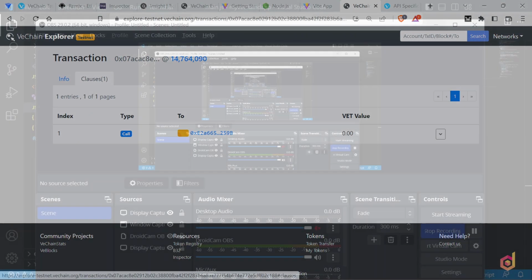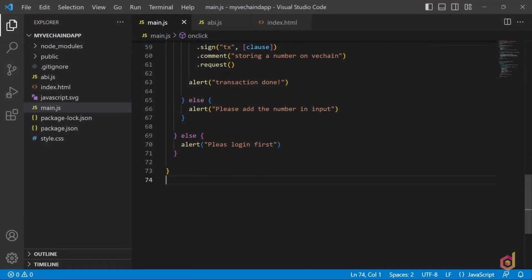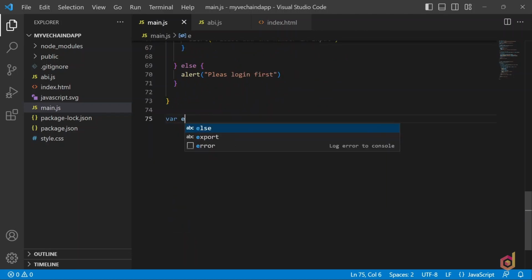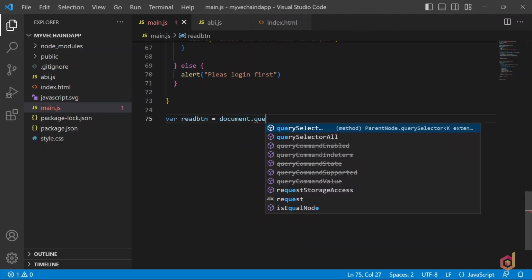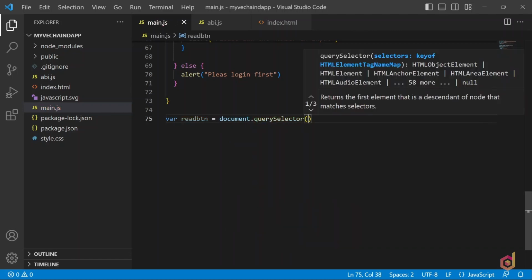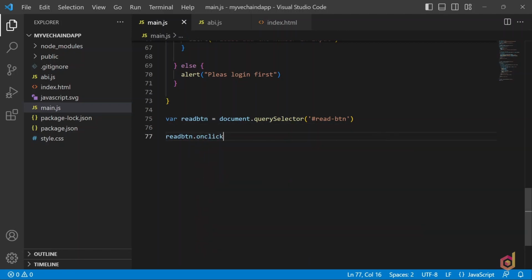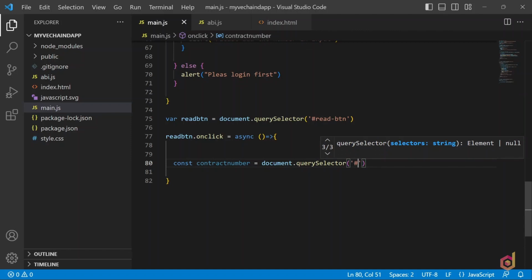Now let's get back to the VS Code and write a read function. First we need to get the elements instance here in order to add any on-click events, etc. So get the read button element using query selector and pass the element's ID in this query selector as usual, and then add the on-click event to it. In this function, let's get the element where we will render the return number. We are rendering it in span element.